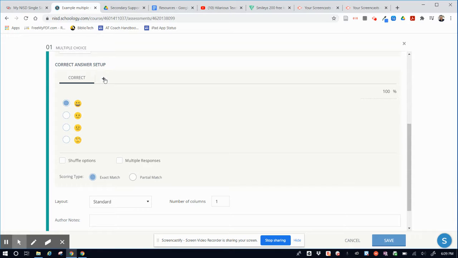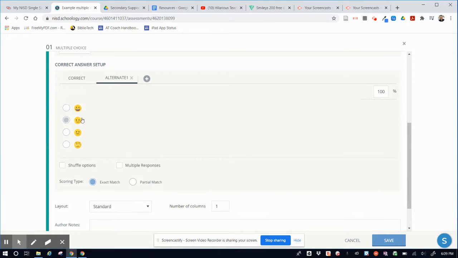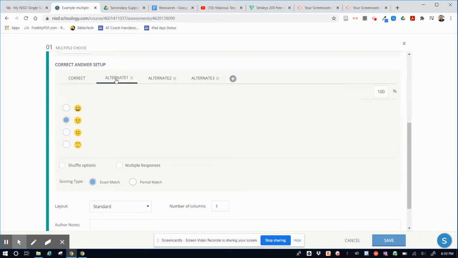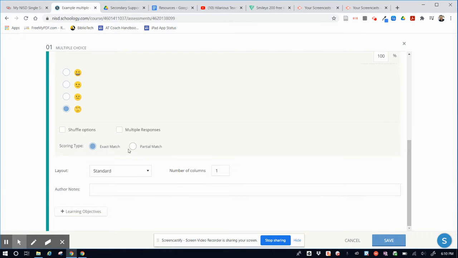Exact match. I'm going to hit the plus sign. And then I'm going to do the second one. And it's also a correct answer. Okay, 100% points. I'm going to do a second alternate, which is this one. And then the last one, which is that one. Okay, so now they can pick the first one. They can pick the second picture. They can pick the third one. And they can pick the fourth one. And all 4 of these are going to be right. Okay, exact match. The layout is just how the answers are going to be displayed. And that is it. Once we have all of this, we hit save.